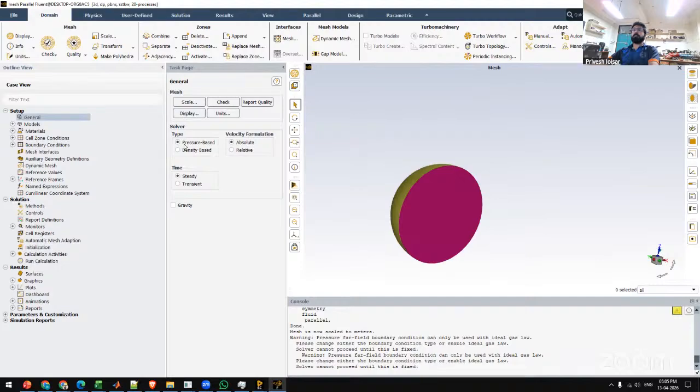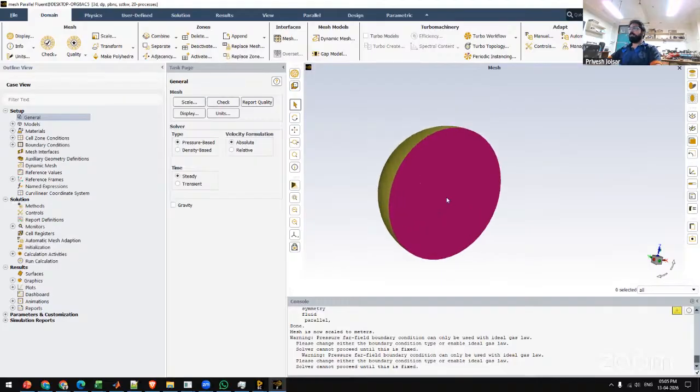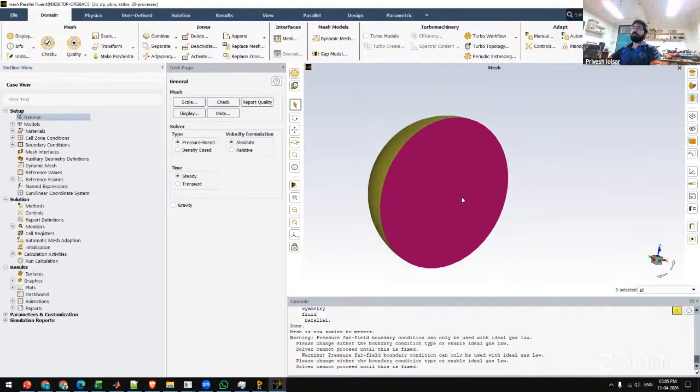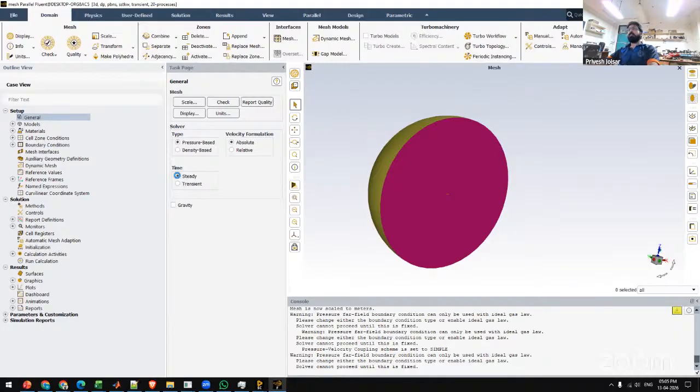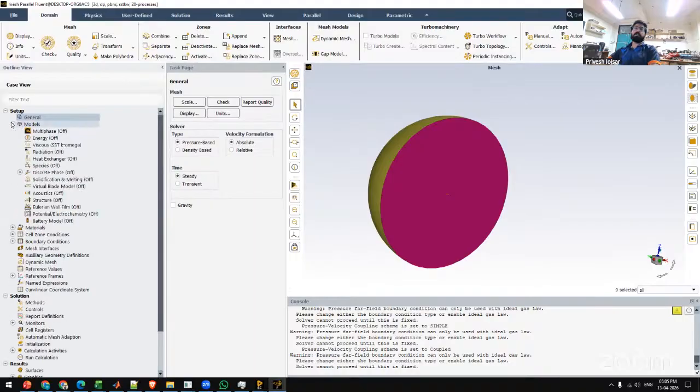So this is the journal where we set up the solver type, pressure based or density based. In our case, we usually work with pressure based since the Mach number is not going to vary that much. Velocity formulation would be absolute, and we are going to do a steady simulation. If we are going to do a transient, then we'll select the transient option. But right now we are going with the steady solution.